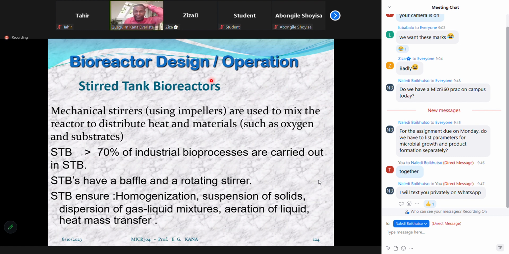Now, the ladies are asking about the assignment. You're going to have the list of parameters. Take each parameter, not a separate list for those parameters affecting the growth and those affecting the product formation, because almost the same parameters affect both, but with different values. If you take temperature, just describe how it affects both product formation and cell growth. Don't separate that.